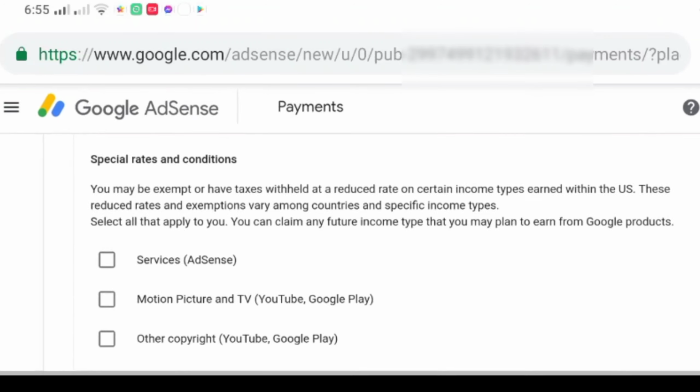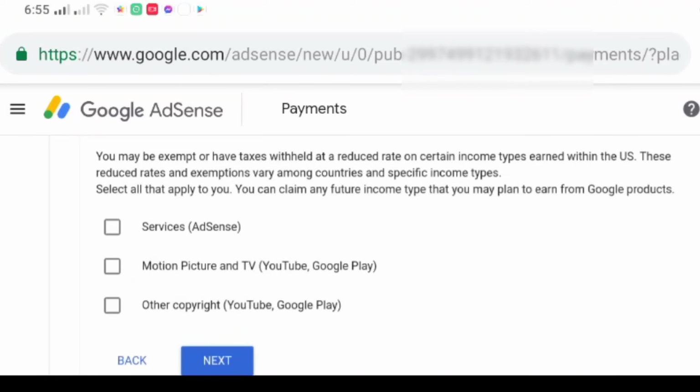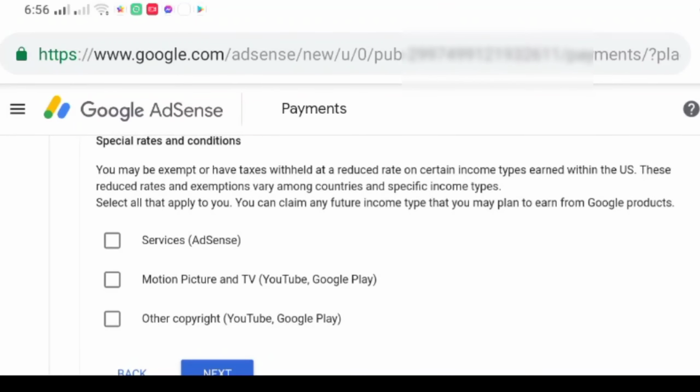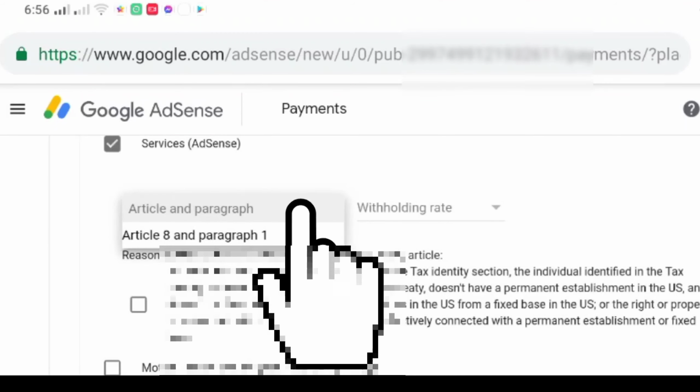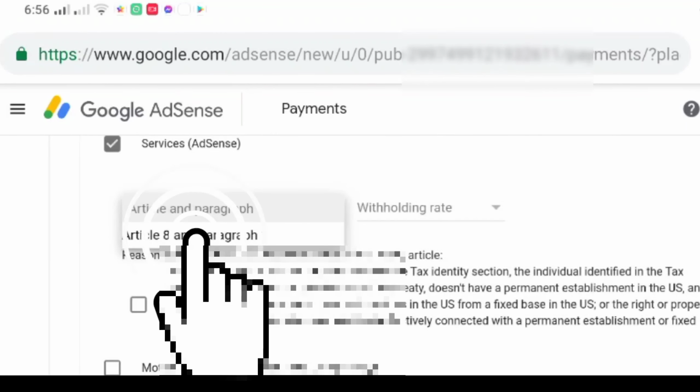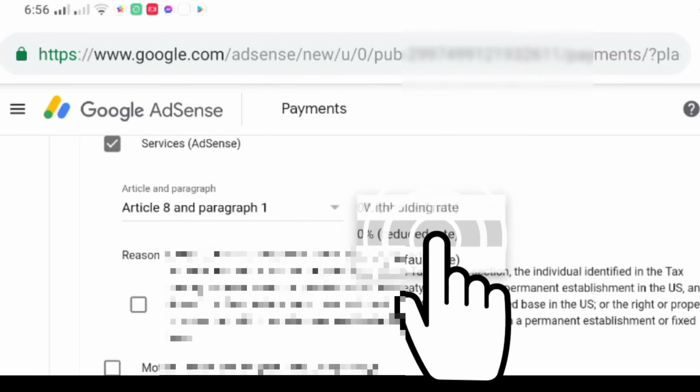Then, dito po, may pagpipilian po tayo. Ito po yung special rates and condition. You may exempt or have taxes withheld at a reduced rate on the certain income types earned within the US. So, these reduced rates and exemptions vary among countries and specific income types. So, select all that apply to you. You can claim any future income type that you may plan to earn from Google products. So, services, click po natin. Then, dito po, Article 8, under the paragraph 1. Then, withholding tax, 0% po siya. Yan po.